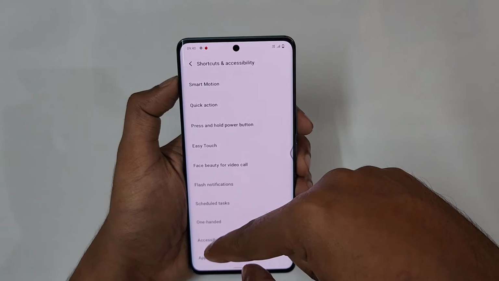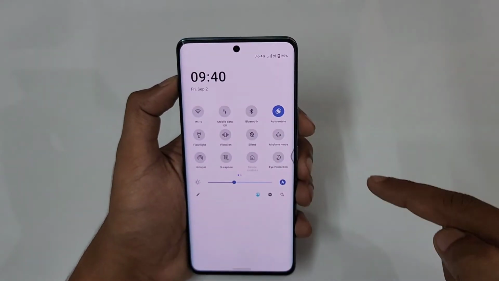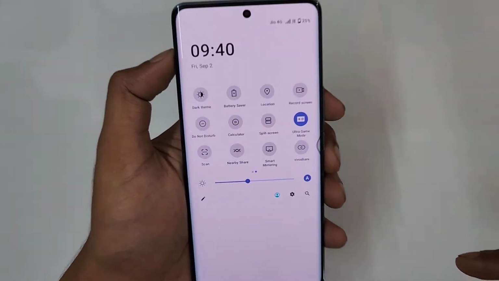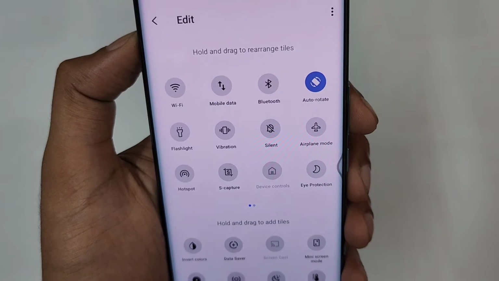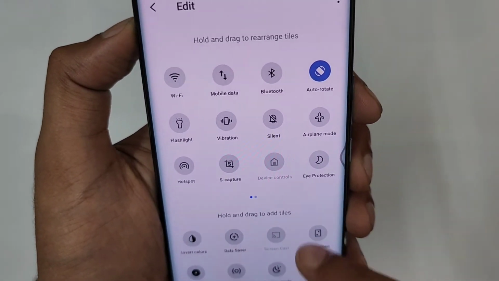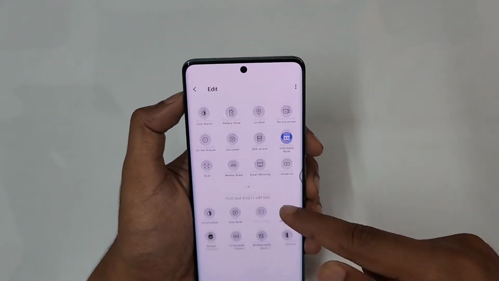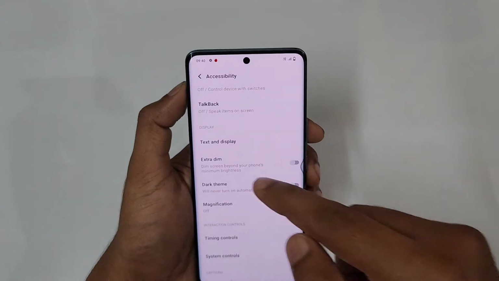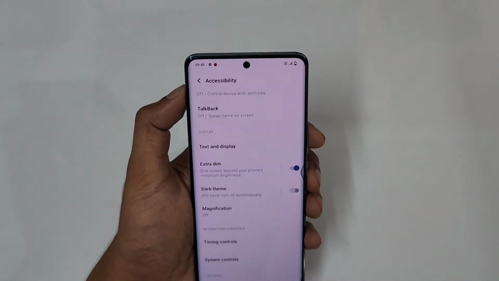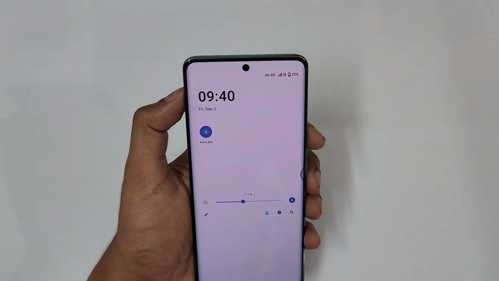And yeah, let's check the accessibility. Here we have the extra dim feature, which is actually, if you look over there, we can't see the extra dim option. Let's check over here. Does it have the extra dim? No, it does not have the extra dim feature. So over here, yes. First of all, just for the first time, you should enable the extra dim feature. Now it would be automatically added, I think. Yeah, it is now automatically added.